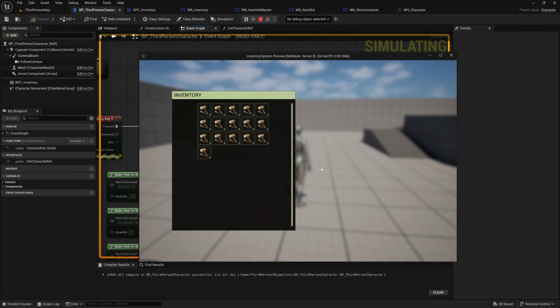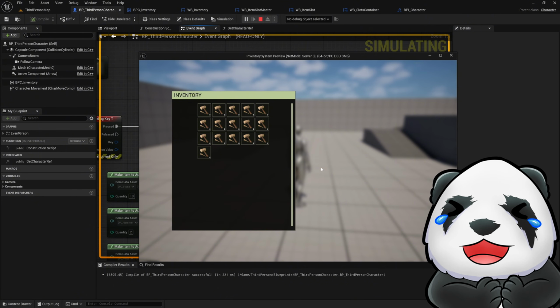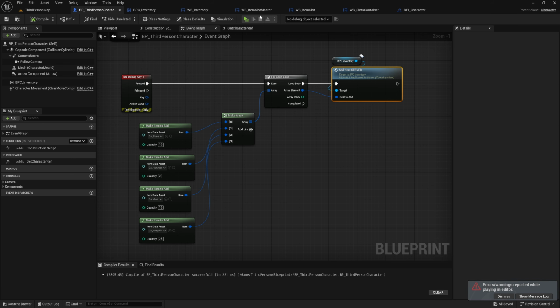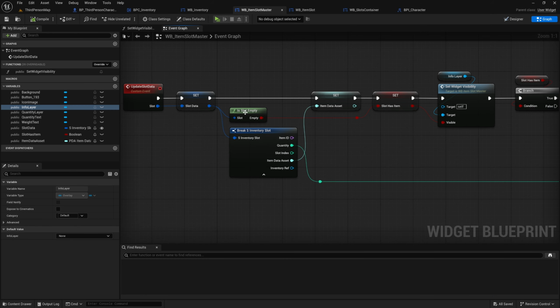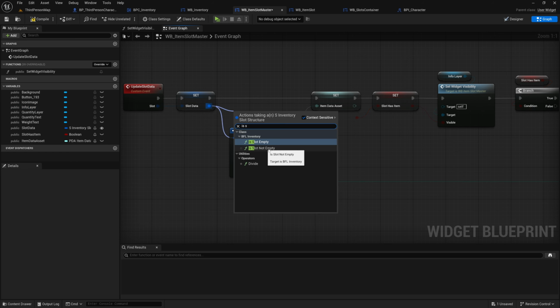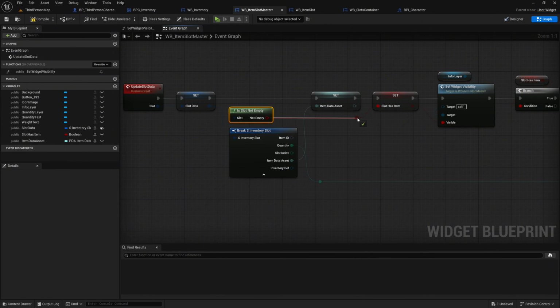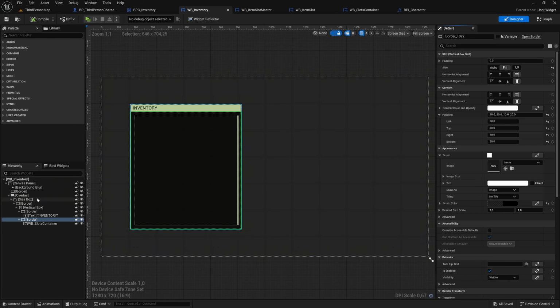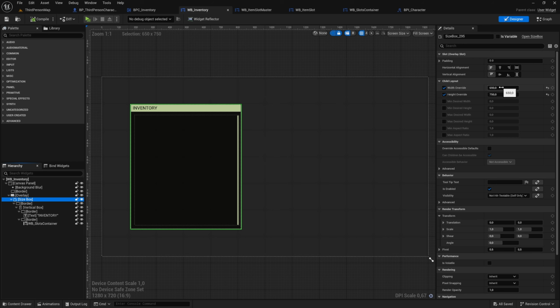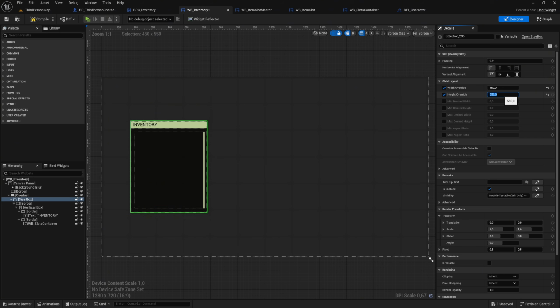Now open the inventory and we see that something is wrong. Okay, we forgot to connect a few pins and we are calling a function incorrectly. First, the function. In the WB_itemSlotMaster widget, we need to replace the function isSlotEmpty with isSlotNotEmpty. That was the first mistake. Before we go to the last mistake, open your WB_inventory widget. Select the size box and change the width from 650 to 450 and the height from 750 to 550.